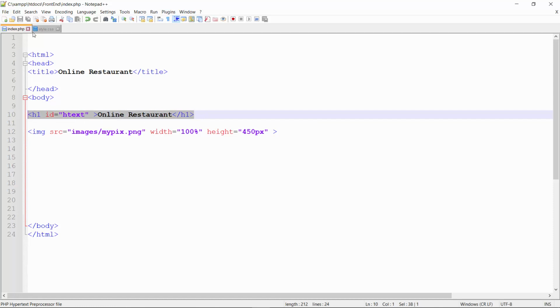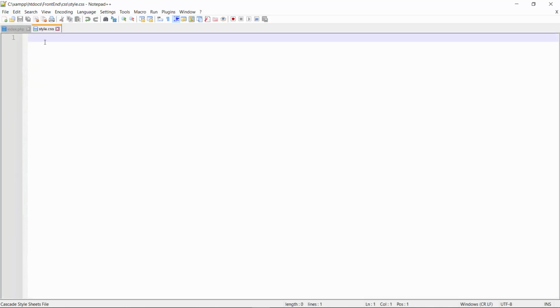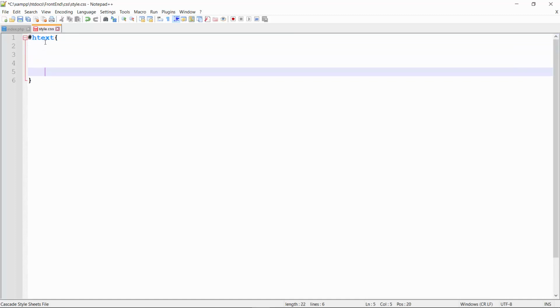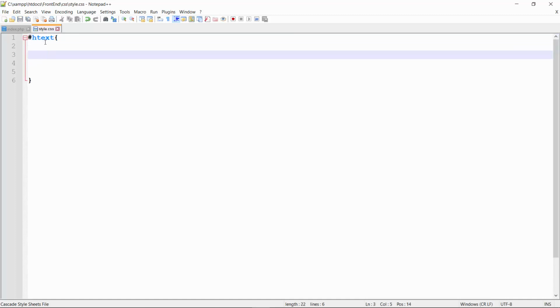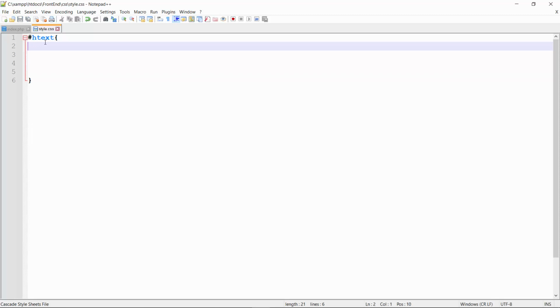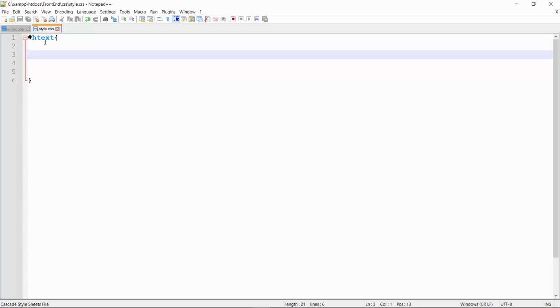All right, so cool. We come here. The way it goes is to identify what you want to style. You say hashtag H-text. Open your curly brace, close your curly brace, then the styling goes in here. Take note of this. All right, so now those same styling we did inline can now be done here.